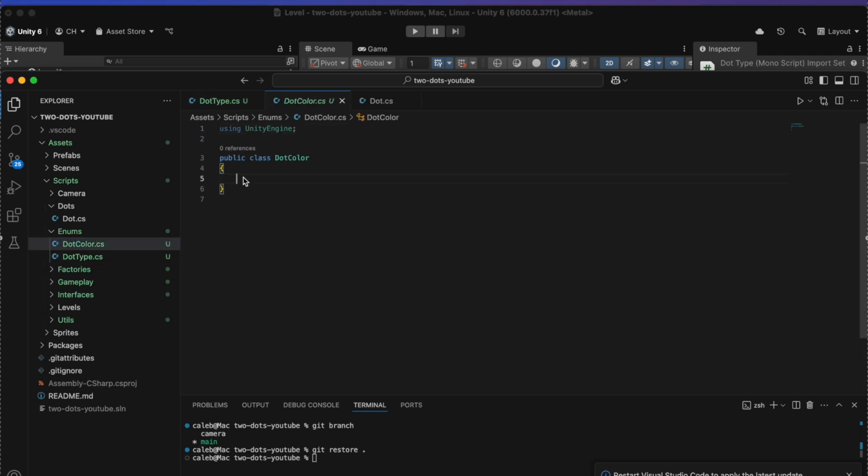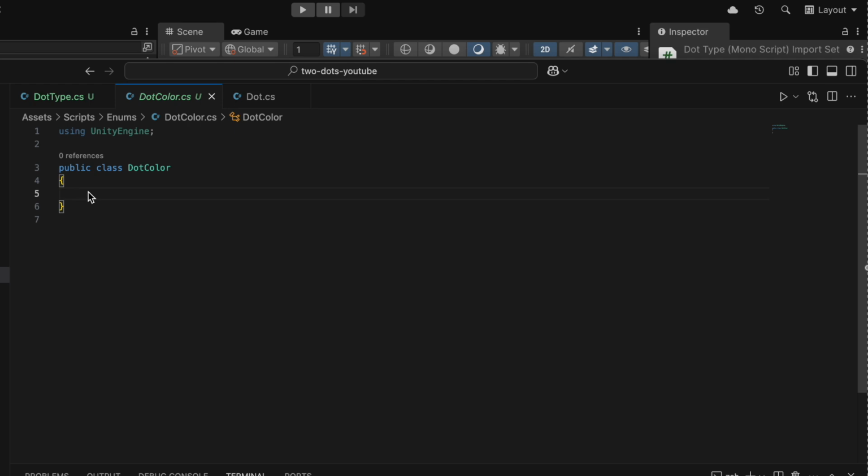In the DotColor class, we're going to have about 6 colors. In the game, there's a total of no more than 5 colors for each level, and that doesn't include the blank dot, because the blank dot isn't really a color dot. It's like the anti-color dot. It's the opposite of a color. But I'm still going to add blank to the DotColor enum. I have to specify that this is an enum. It's going to be blank, red.